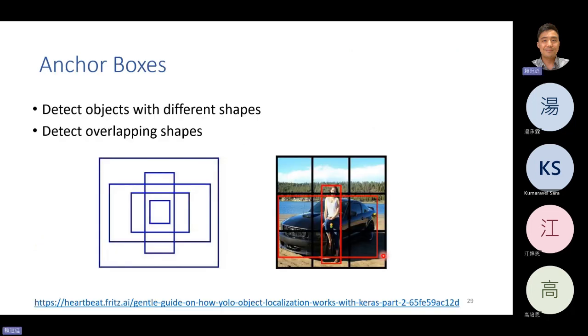So anchor box was the key point of YOLO V2. However, starting from YOLO V7, they removed anchor box. I don't know whether I should introduce anchor box or not, but let's quickly get the idea. The original YOLO V1 can only predict one object in one grid, right? So if the object is overlapped with other objects, you cannot detect two objects.